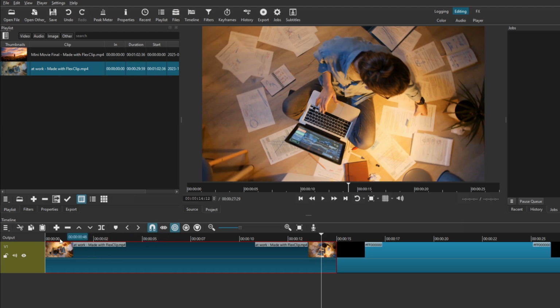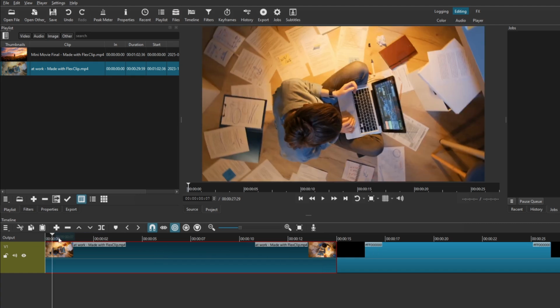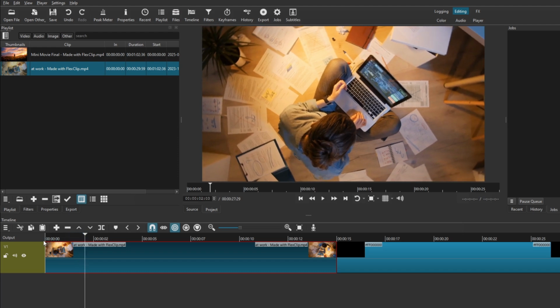So if you want to add fade ins and fade outs in Shotcut, it is quite simple. So I have this video. I want to add a fade in at the beginning and also a fade out at the end.